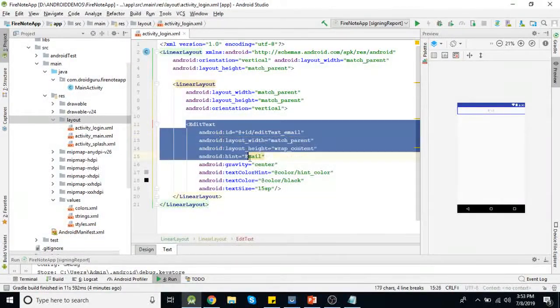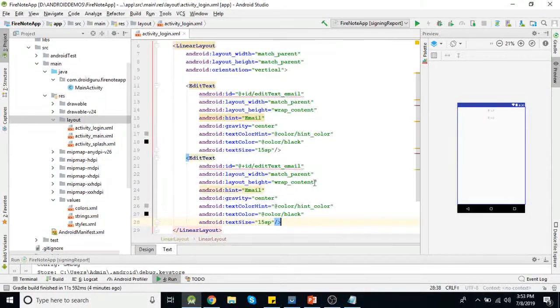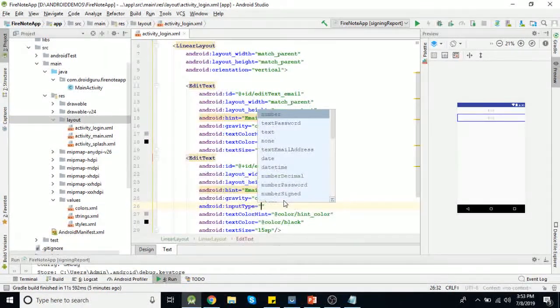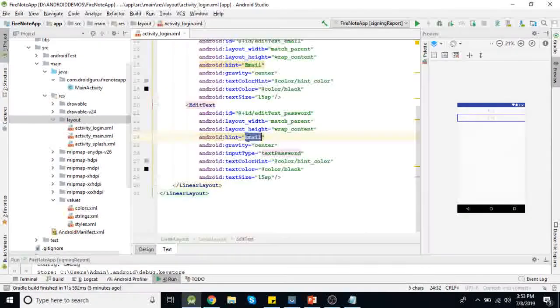Then we need the same edit text for the password, so we'll just copy this code. Just remember to change this id to password, and here input type will be password. Okay, text password, let's say. In this, the hint we'll also change.